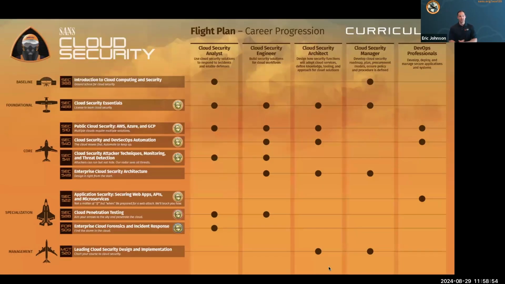Thank you for attending today. This is the cloud security curriculum. We call it the flight plan. If some of this was new to you, we've got more introductory resources, and we've also got more advanced resources as you move through your cloud security journey inside of the curriculum, on your way to becoming the cloud security ace that we want you all to be.